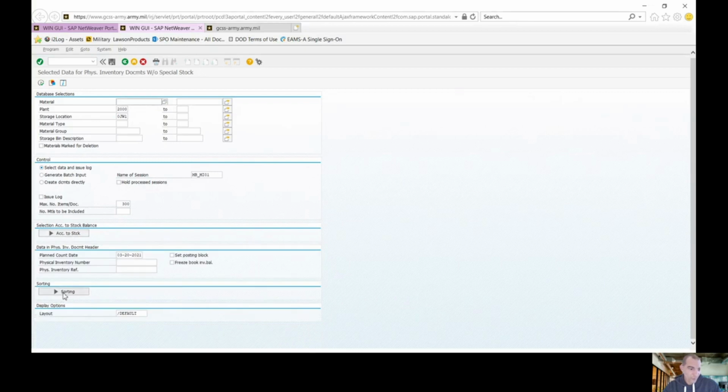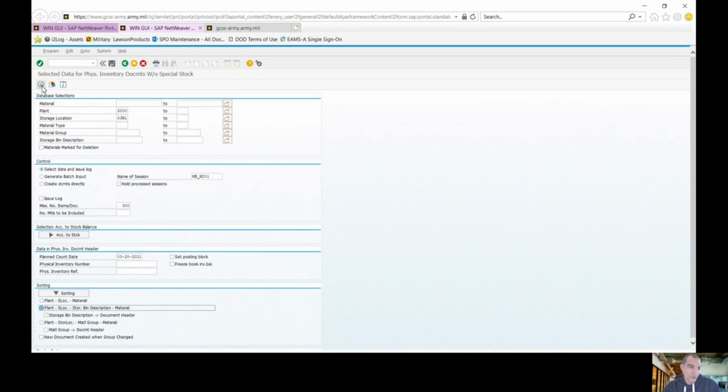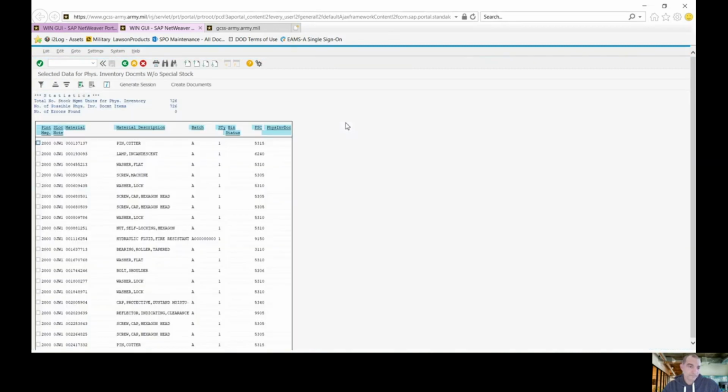From there, you're going to go to sorting, and you're going to click on the second one, plant select storage bin material. All right, you're going to execute. So we pulled up 726 lines of shop stock. To create the documents, it's pretty simple. You're just going to select all. You're going to create the documents.